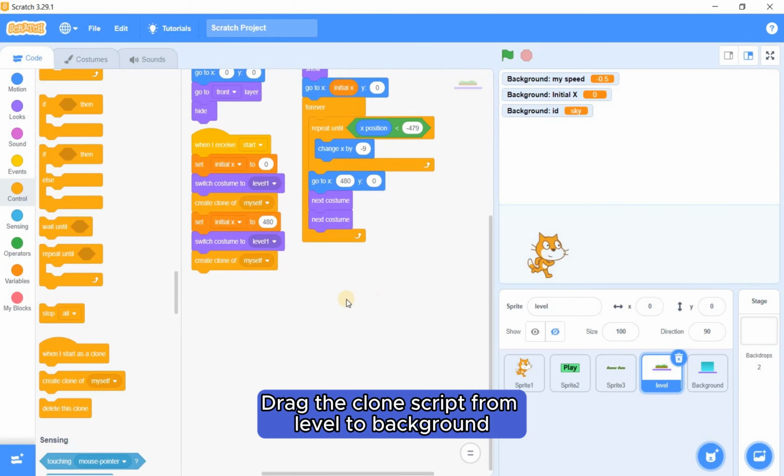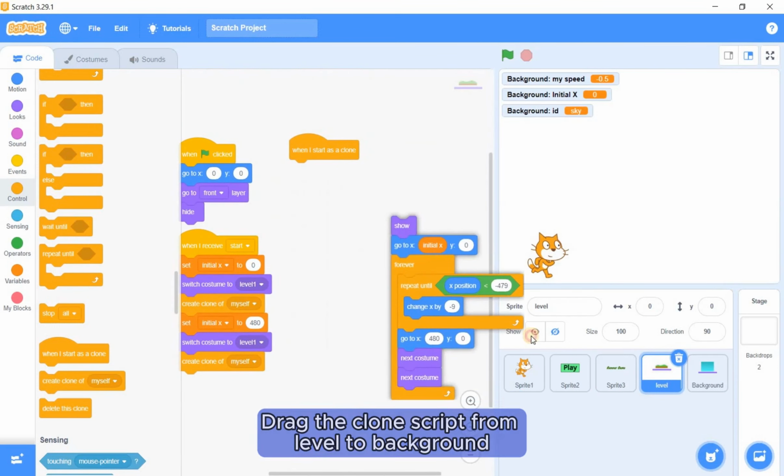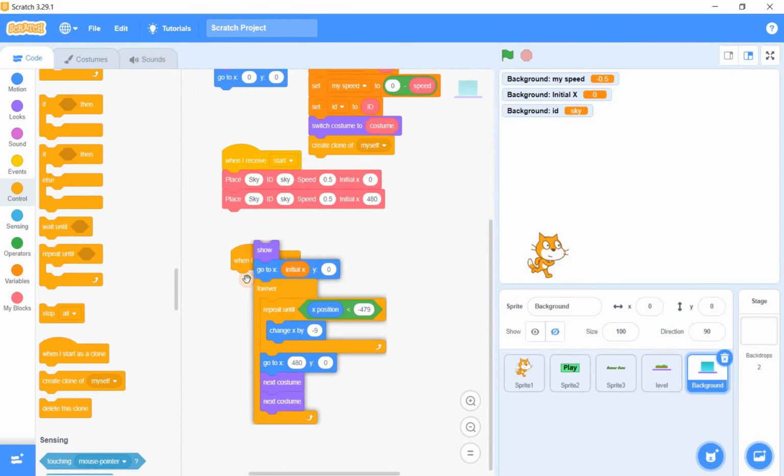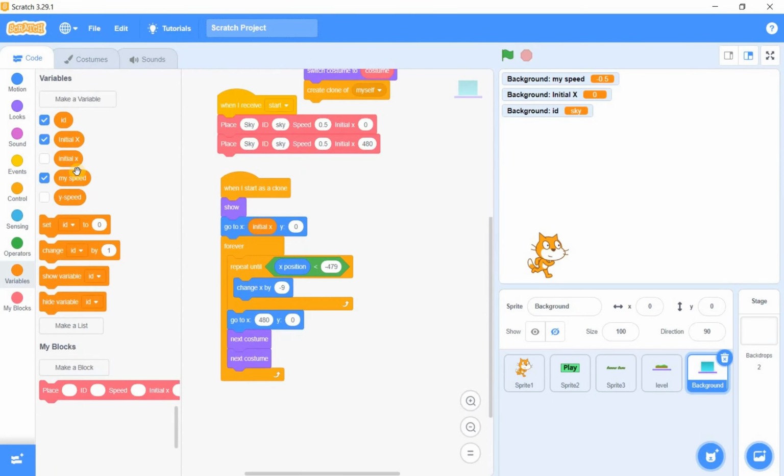Drag the clone script from level to background. Change X by my speed. Remove the next costume blocks.